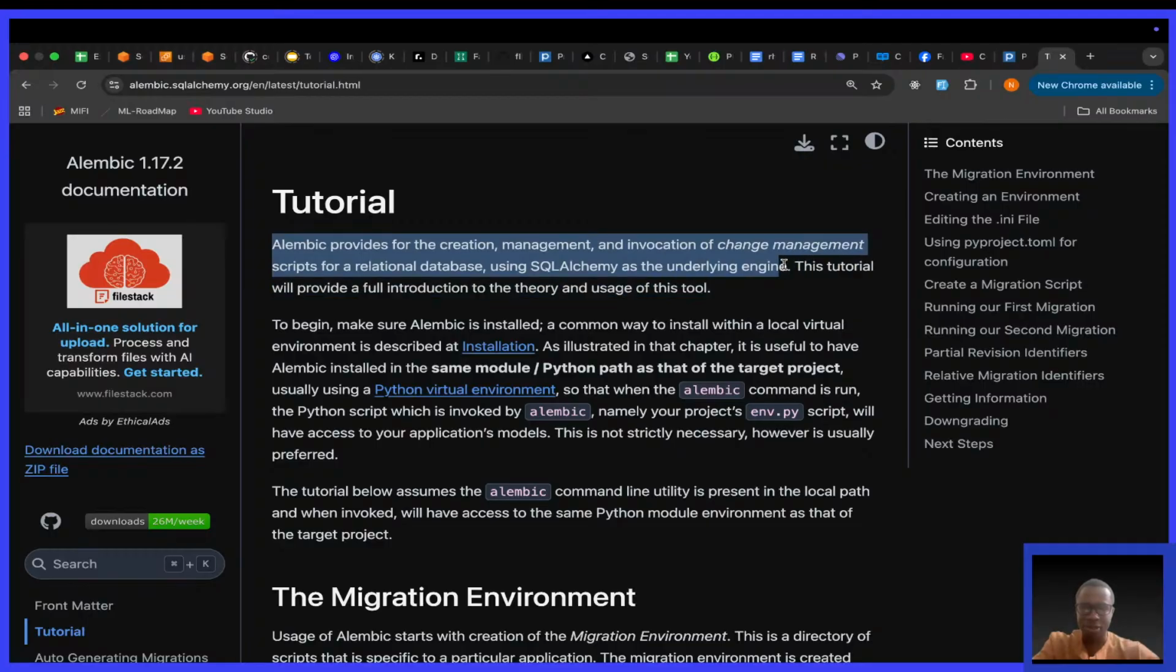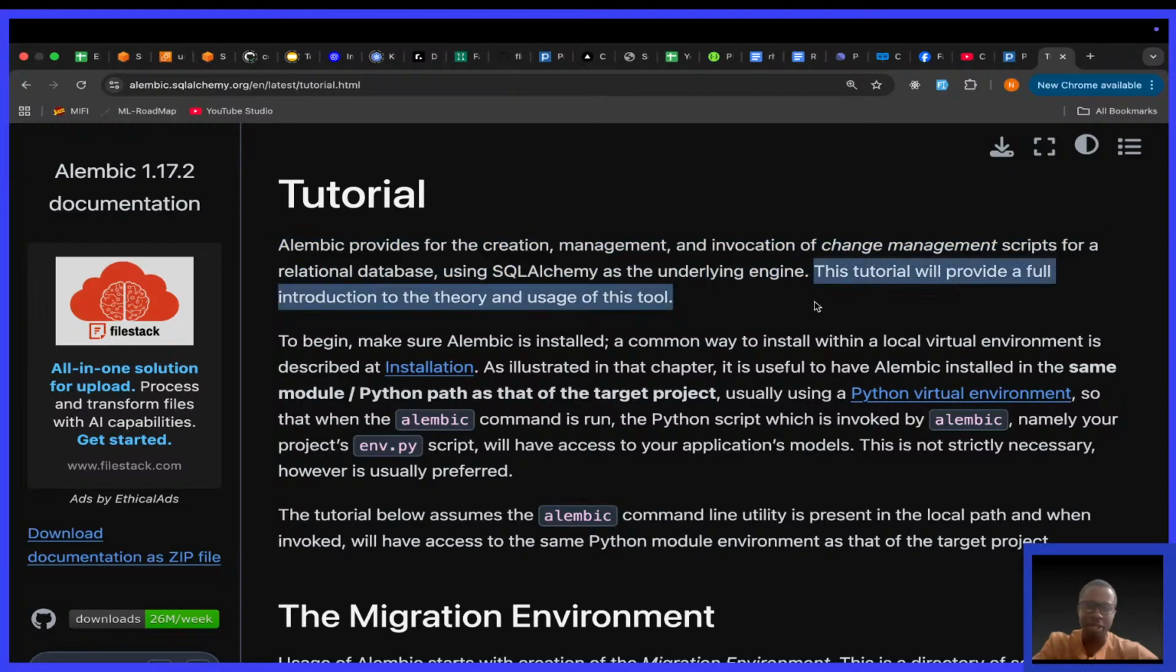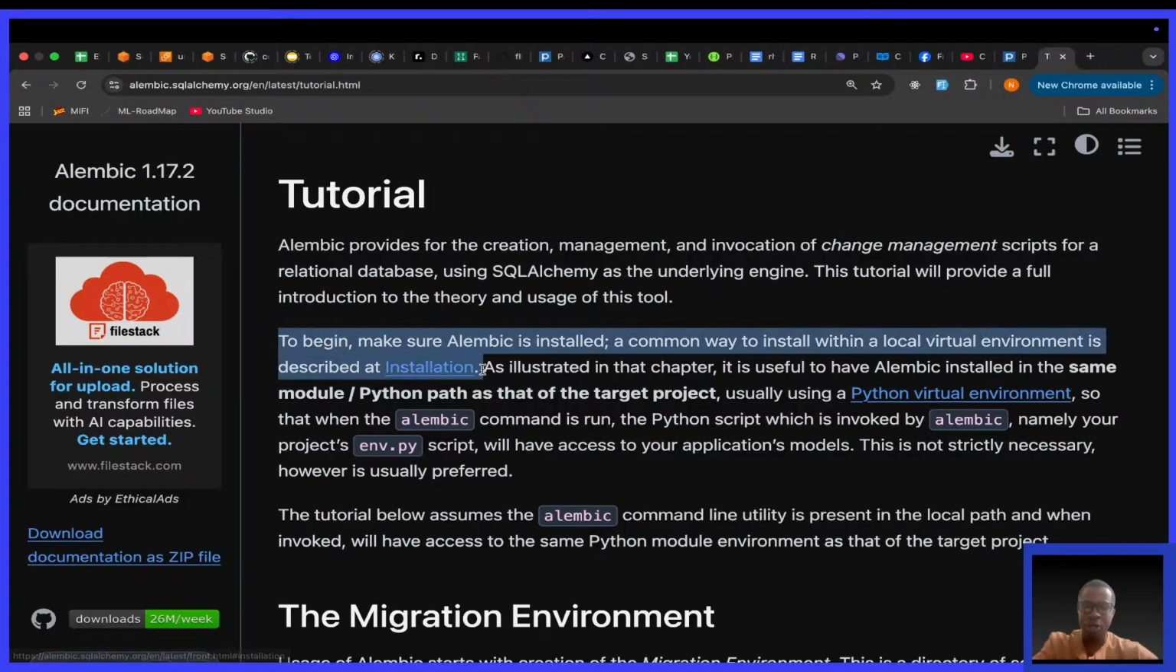It says Alembic provides the creation, management, and invocation of change management scripts for a relational database. I'll make this bigger so that you see. This tutorial will provide a full introduction to the theory and usage of this tool. To begin, make sure Alembic is installed. A common way to install within a local virtual environment is described at installation. This is the page we are from. They're saying, let's continue reading.